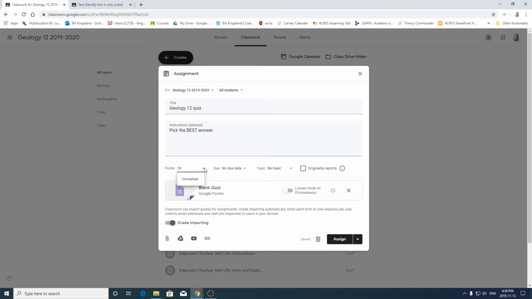Set your points. You can change that or update that point value later if you like. I'll leave it at 10 for now. We can pick a due date. Again, that's something we can change later. We can assign it to a topic: earthquakes, minerals, etc. And then there's originality reports. That's to check for plagiarism. Probably not something we're going to need associated with a quiz. So I'll leave that blank for now.